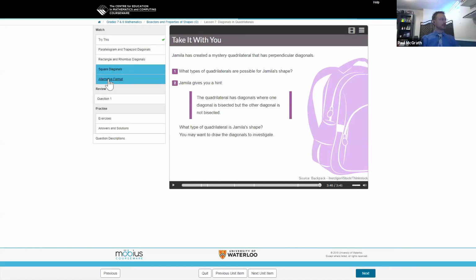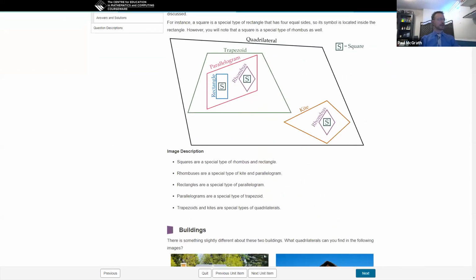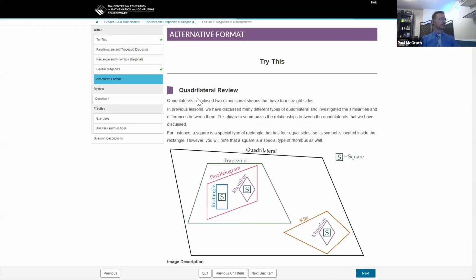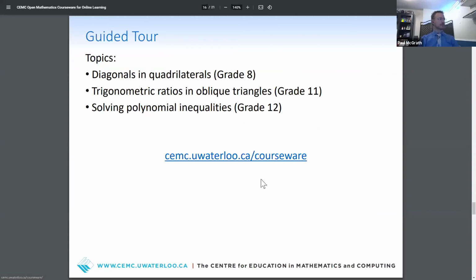I mentioned there was this final tab called alternative format. This is a really useful feature if you just want to quickly scan a lesson, or afterwards if you want to review it, or if you just prefer a text presentation. Basically the whole lesson along with the narration transcribed is presented at the end for easy reference. And then there'll be some review questions and pencil and paper exercises, as I mentioned before. All right, so that's a grade 7-8 lesson.